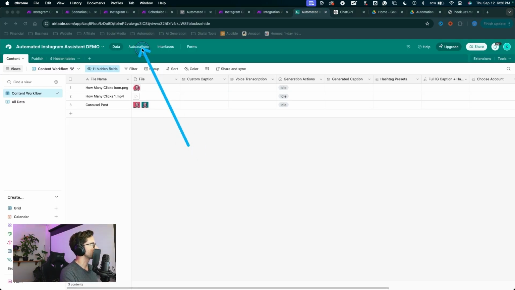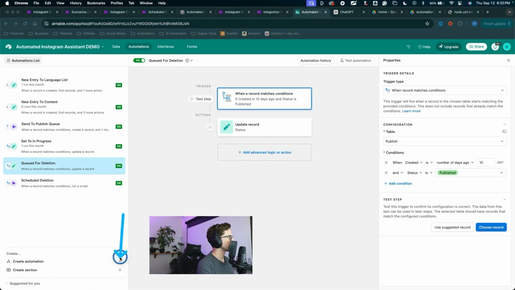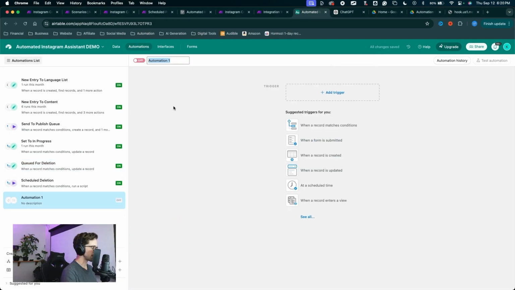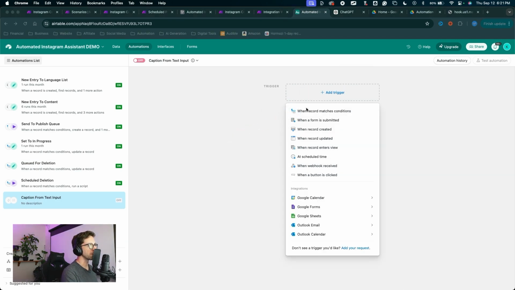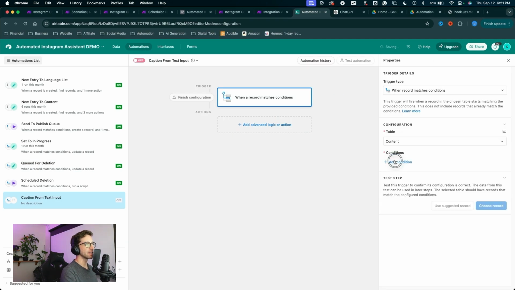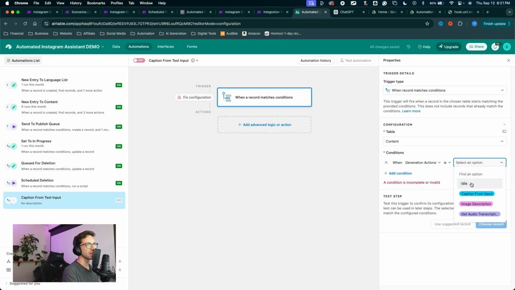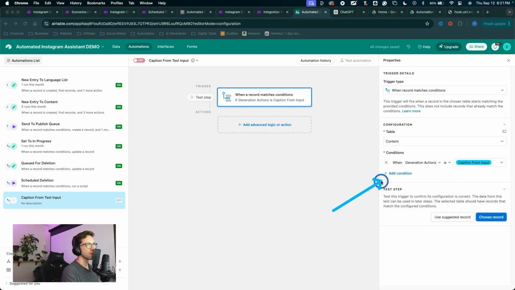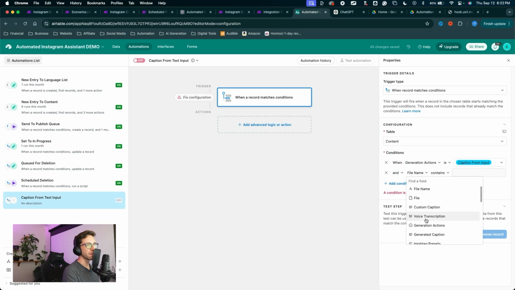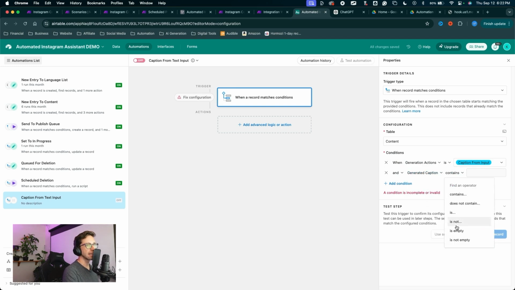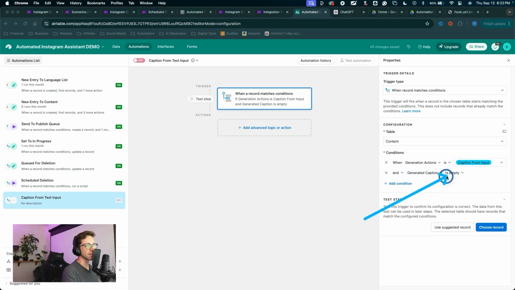So I'll come up to the Automations tab, come down to Create New Automation. I'll name this Caption from Text Input. Add a trigger when a record matches conditions in the content table, with a condition when generation actions is caption from input. Let's add another condition where generated caption is empty. This way we won't accidentally generate captions over something that is already in there, something that you might actually want. So only when it's empty, we'll generate something new.